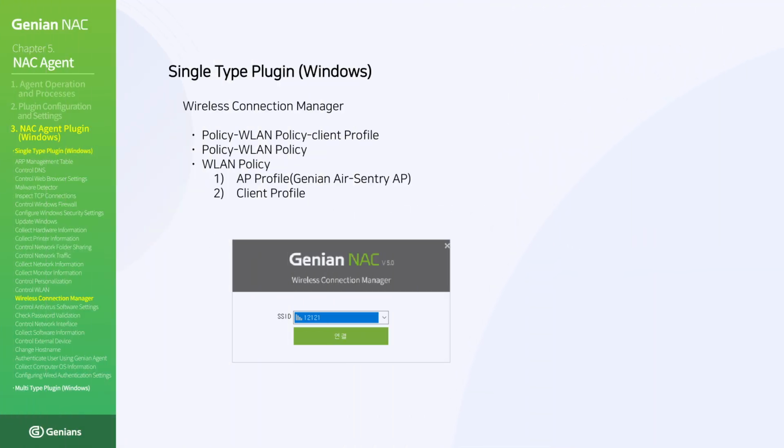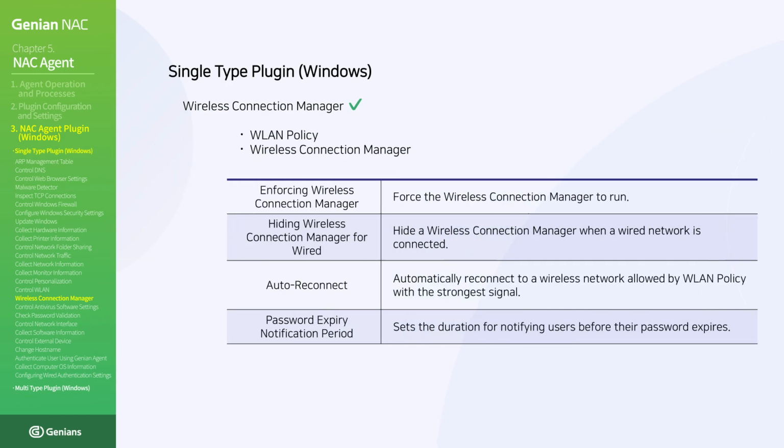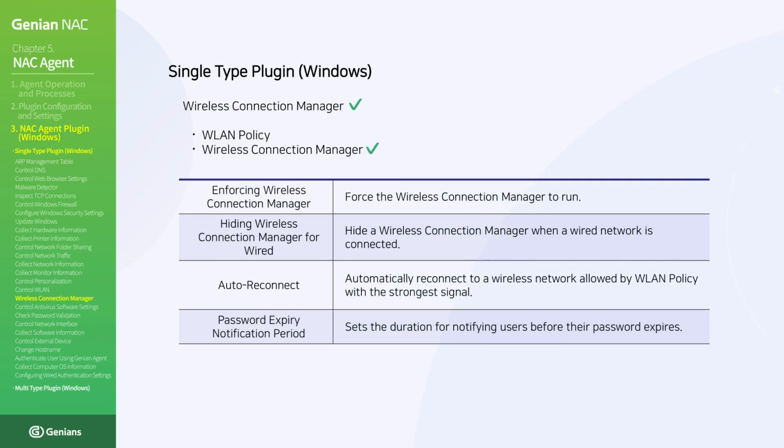The Wireless Connection Manager plugin provides the ability to distribute profiles established in the wireless LAN policy and perform wireless LAN authentication through the Wireless Connection Manager program. When using the Wireless Connection Manager, the following items can be configured.